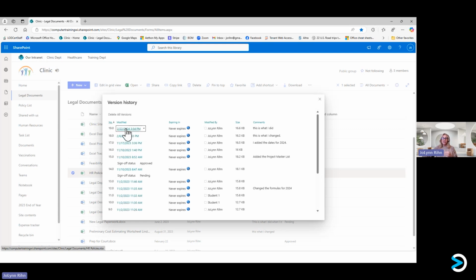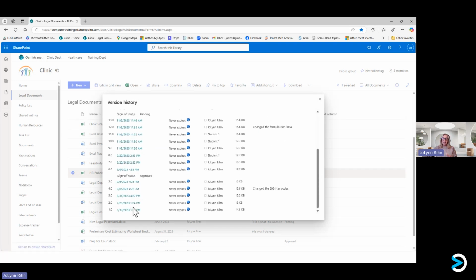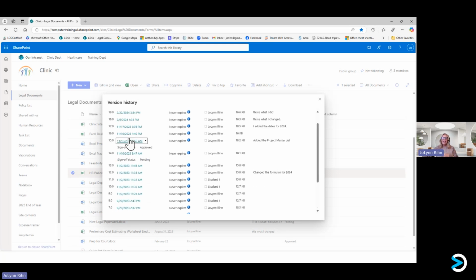So you can see I just changed this file. You could see all of the different versions, all the way down to June of 2023 when this file was first created. If I wanted to go back to a previous version, all I have to do is click on the date for that version. It's going to automatically open that file.